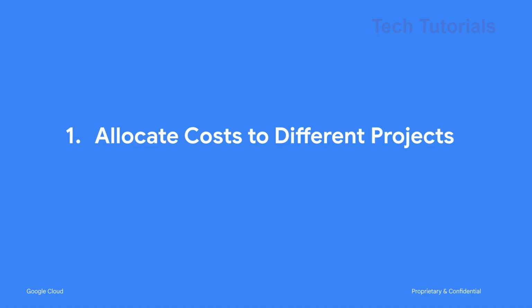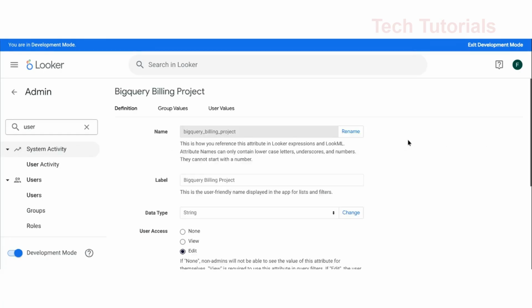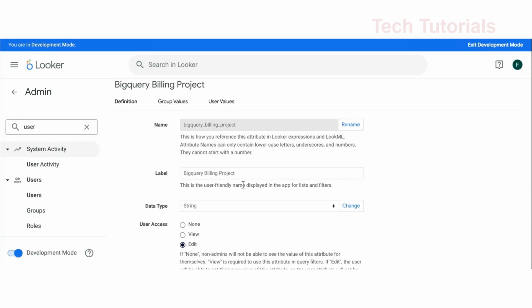Let us start with cost allocation. We will create a connection reading the billing project configuration from a user attribute. I've created an attribute called billing project. For this demo, I'm allowing users to edit this value so we can see the data switch in real time.